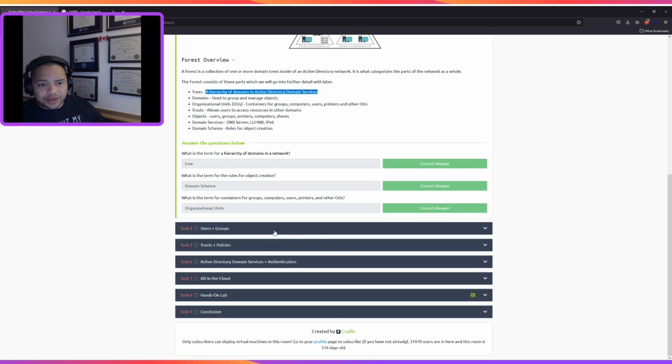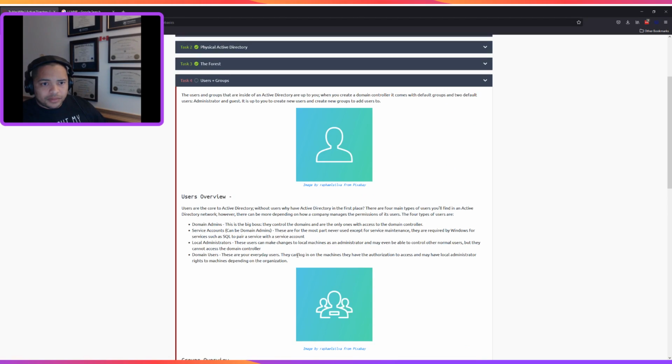Okay, so users and groups, task 4. The users and groups that are inside of an Active Directory are up to you. When you create a domain controller, it comes with default groups and 2 default users, administrator and guest. It's up to you to create new users and create new groups to add users to. Okay. There's no image here, I guess. Oh, you know what? Maybe this is the default. Look, that makes sense. It looks like a default picture. Yeah. All right.